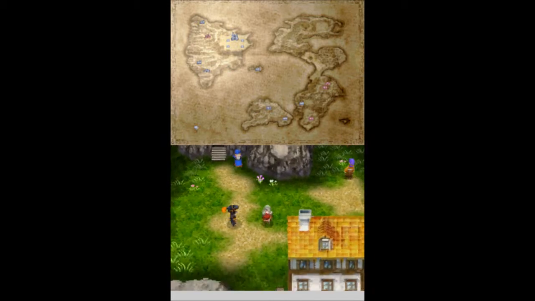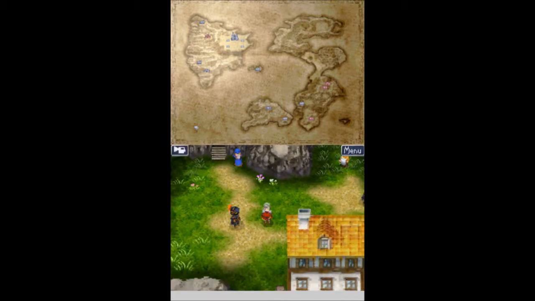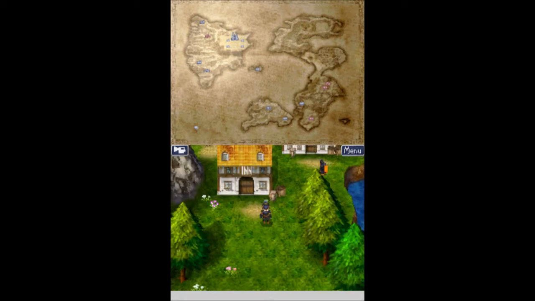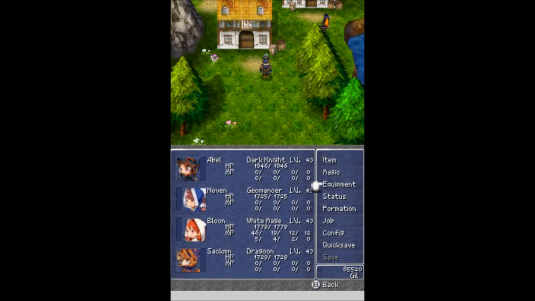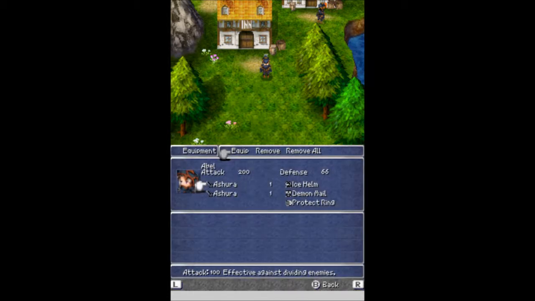All right, so I'm going to go outside, change Abel's job class, and get into enough battles so that he, you know, doesn't have that little down arrow next to him. And I will be right back. Okay, I did go out and do a little bit of battling. No level grind or anything like that. Everybody's the same level, as far as I remember. But I did switch Abel over, got two Asuras, got the Demon Mail, Ice Helm, and Protect Ring.